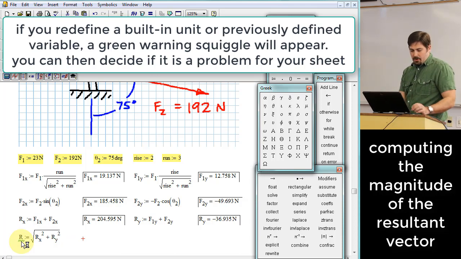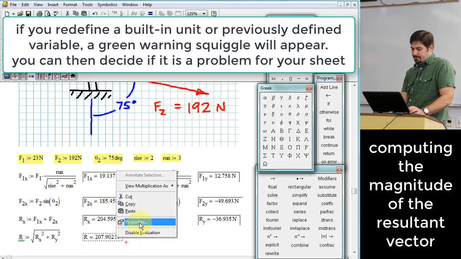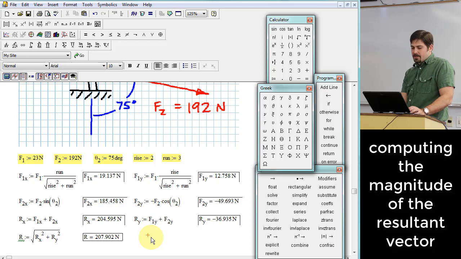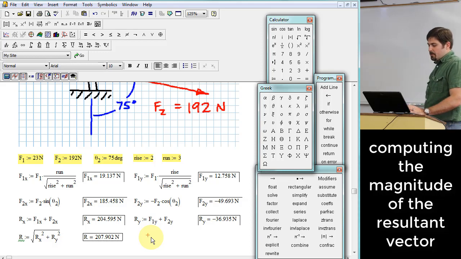All right. So what is R? I mean, you can redefine a built-in unit. You just need to be aware that you're doing it and make sure that it's not going to be a problem later in your sheet. All right? So there is the magnitude of my resultant.